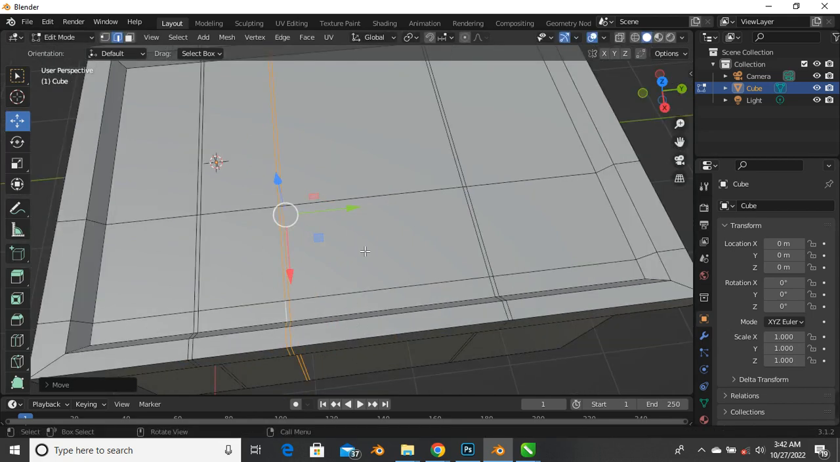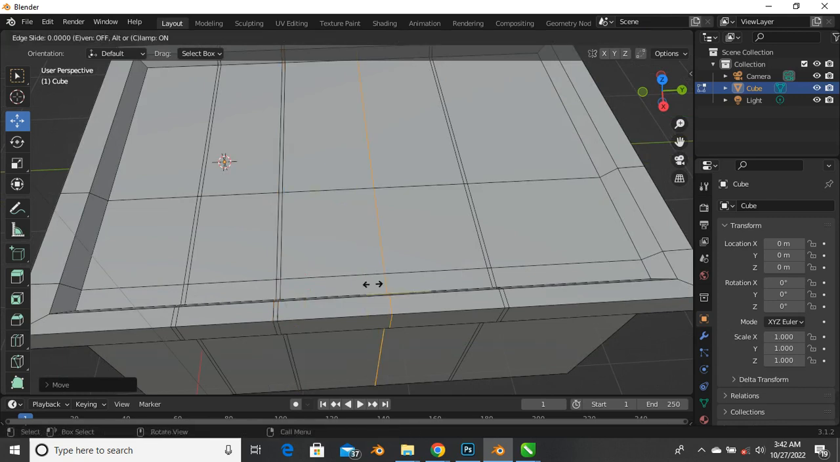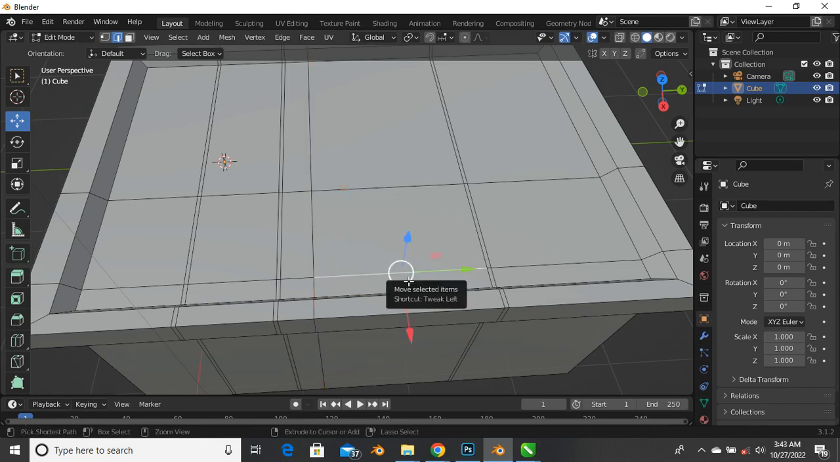Now let's add one more edge loop here. Control arrow. This loop cut will demarcate this sink from this sink. So now let's add one here. This loop cut now will demarcate this sink from this sink. Okay, I'll add another loop cut here again. Control arrow.